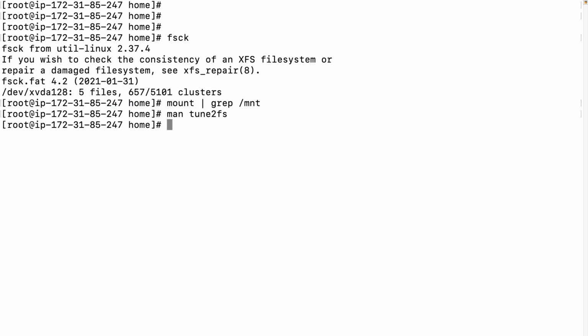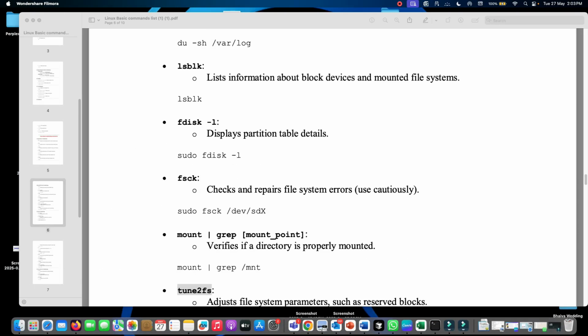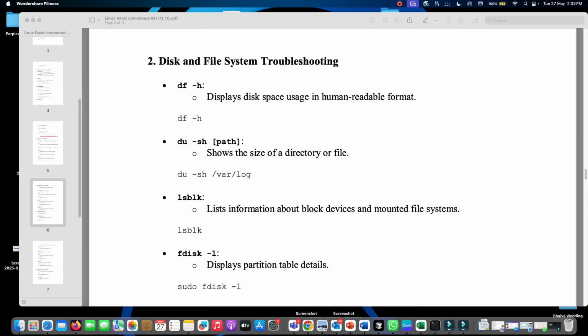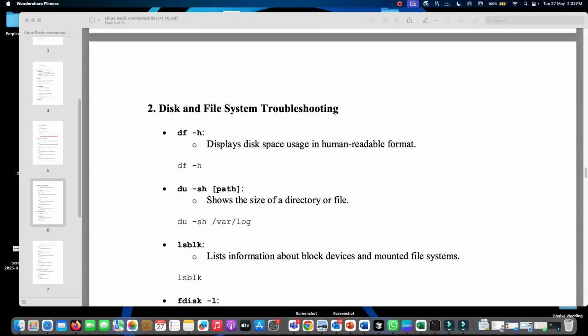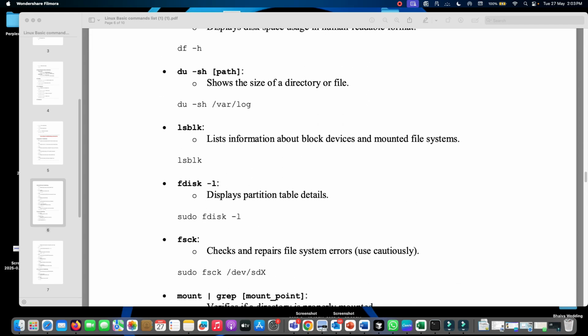So I hope these commands will help you understand how you can play around with disk and file system troubleshooting. I hope you understand this lecture. If you are not getting it, watch it two or three times and you will understand more. And if you have any doubt, check out the manual page of that command. It will provide you all the information, right?